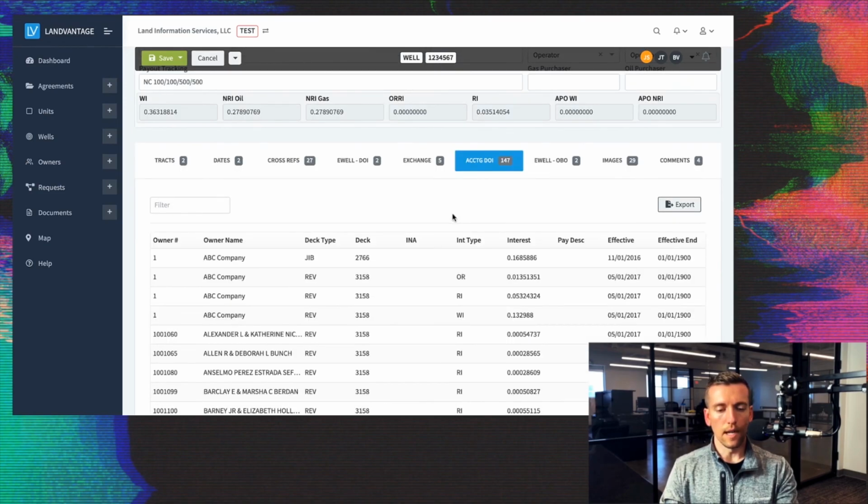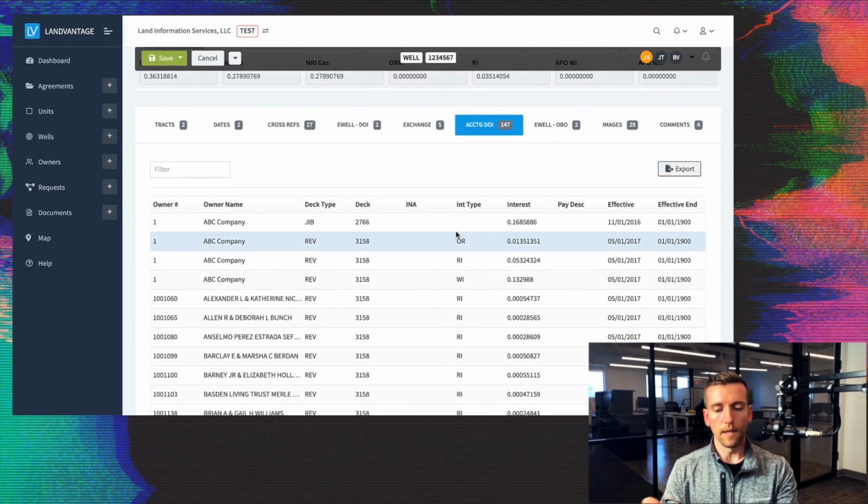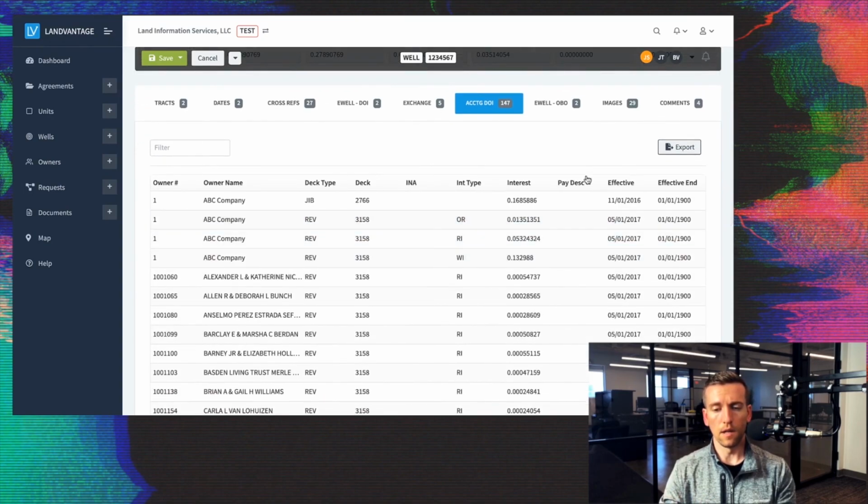The accounting DOI tab here is a reflection of the accounting system. So we're not requiring the landman to constantly make requests from division orders or accounting to get exports from the accounting system so they can see the full JIB and revenue DOI. It's integrated for them here, and they have immediate access to it. They can export it to Excel for other evaluation or reviews.